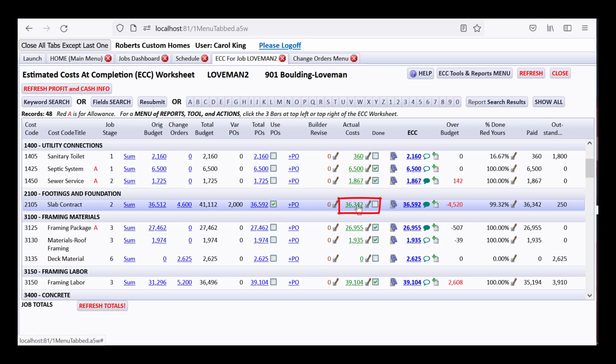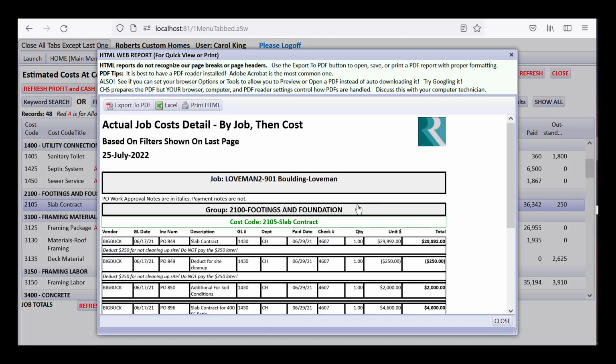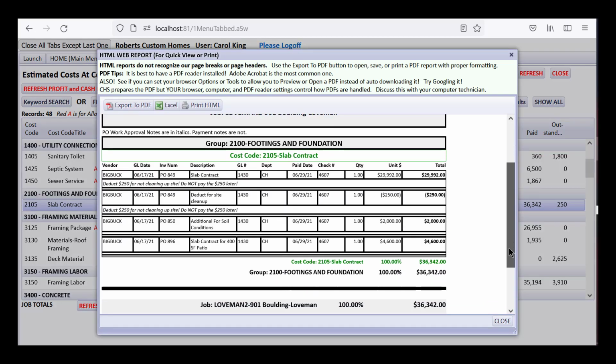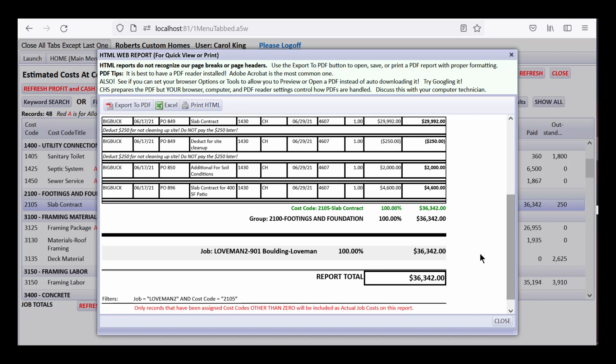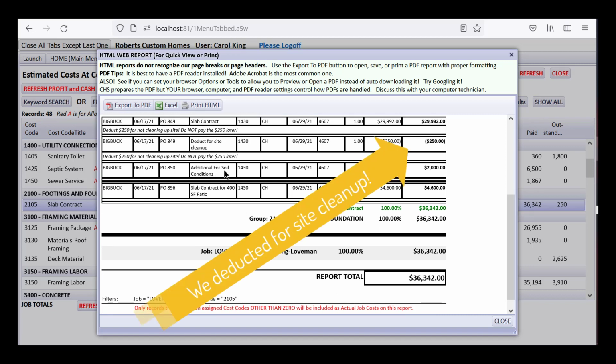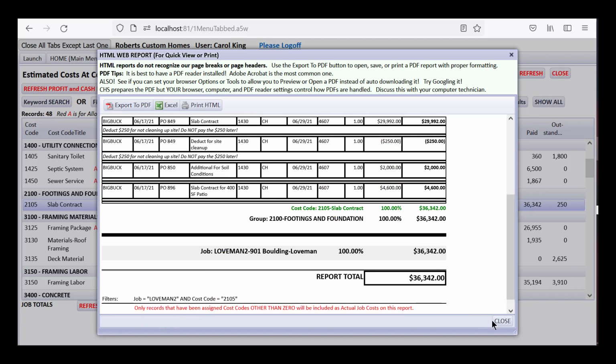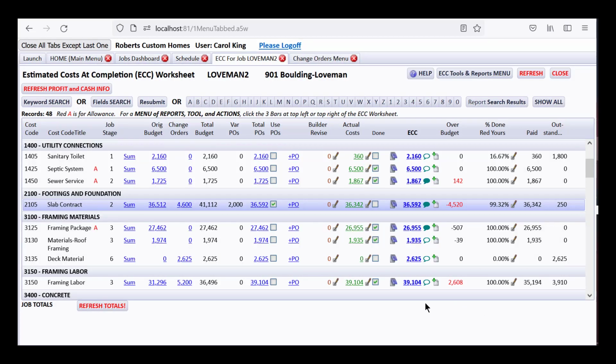Now we've already done a bunch of actual costs for this ongoing thing in our various videos, and you can drill down on them and you can see for the 400 square foot patio, for the additional for soil, and so on, you can see that you've paid everything you're going to pay, and for some reason you're a couple hundred under what the POs were. But you can check mark that the actual costs are done and that there won't be any more costs. And now your ECC has changed to the amount of the actual costs.